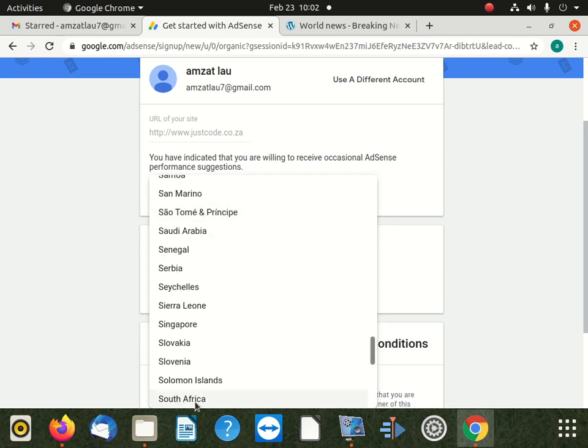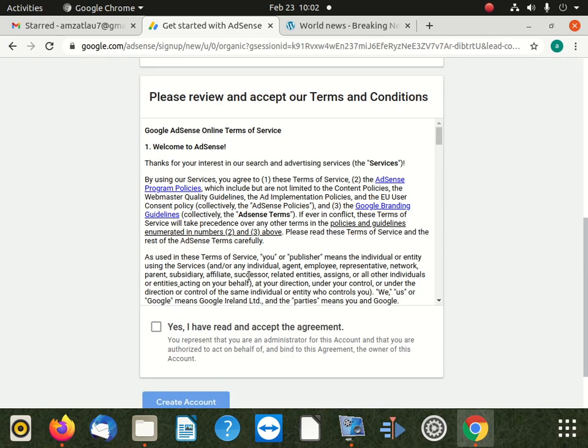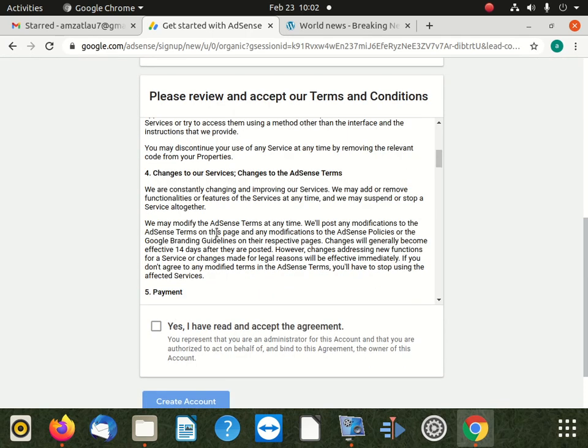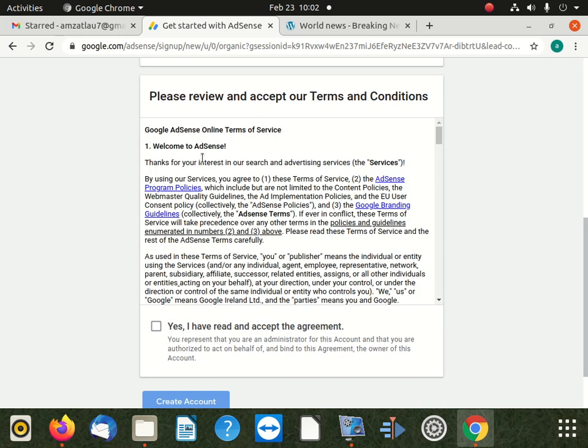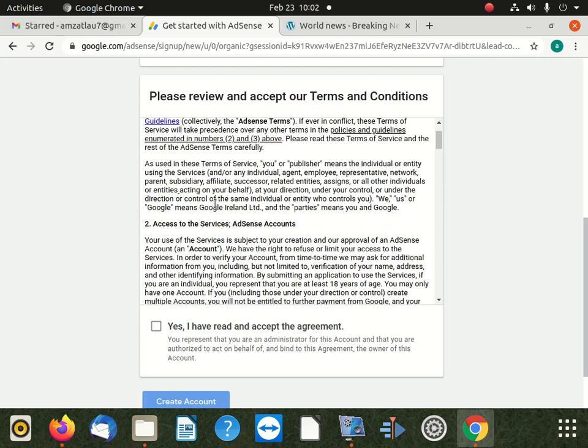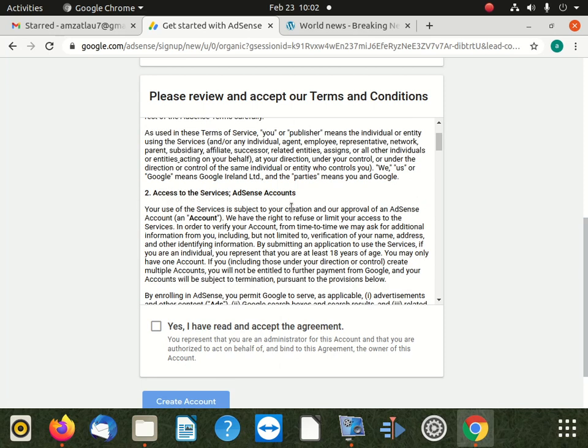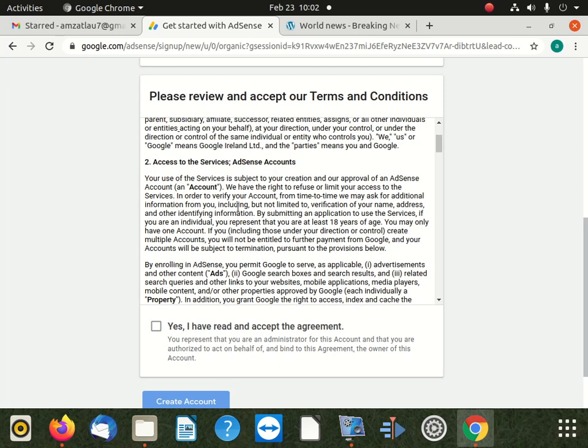After selecting that country, it shows us these terms and conditions. You have to read them, and it says welcome to AdSense. Thank you for your interest in our search and advertising service. Okay, then it goes here. Number 2, access to the services, AdSense account. Your use of the services is subject to your creation and our approval of an AdSense account. We have the right to refuse or limit your access to the services.